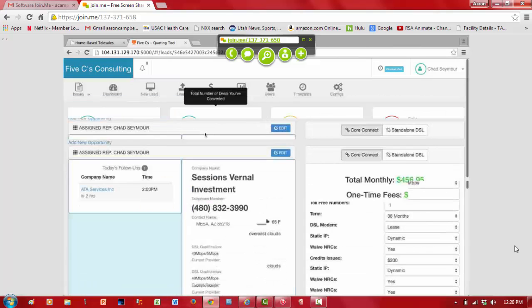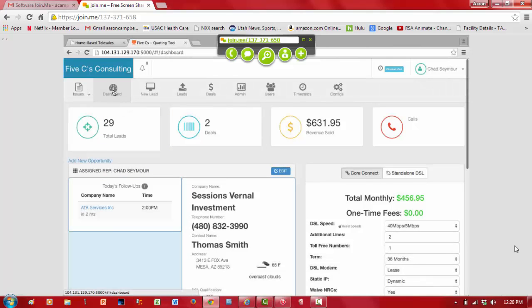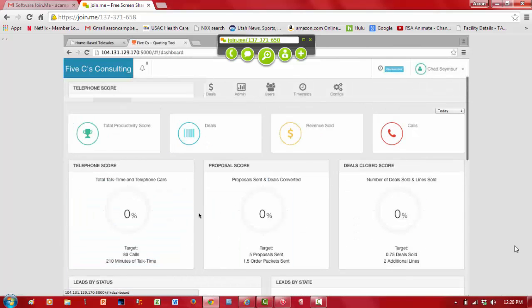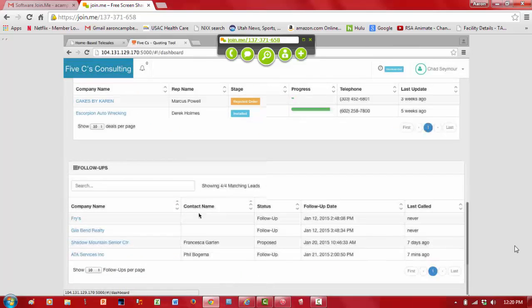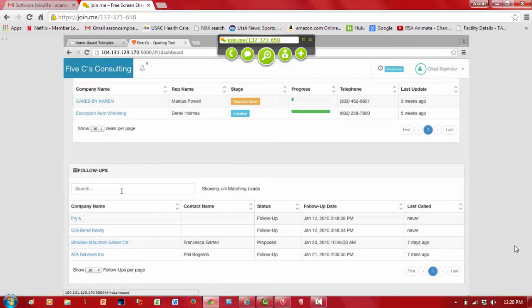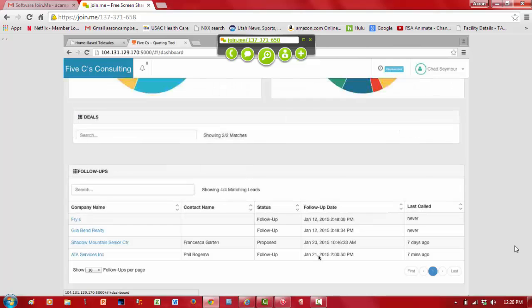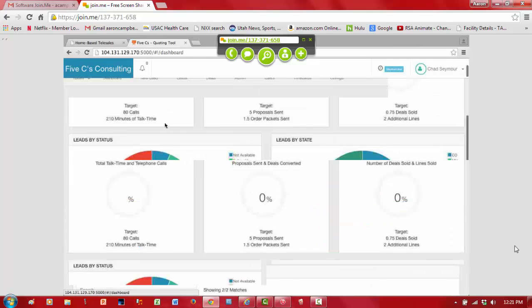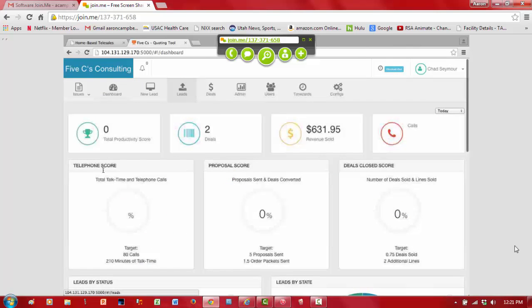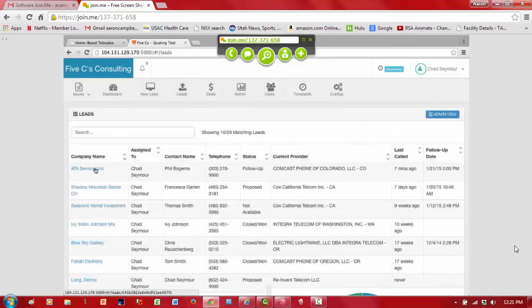A couple of little shortcuts. You go to your dashboard. At the bottom of your dashboard, we're going to list all of your follow-ups. So it doesn't matter what day they are, they're going to be listed on the dashboard. So it could be January 12th, January 12th, January 20th, January 21st. We only see the existing follow-ups that we have for today on this little screen right here.